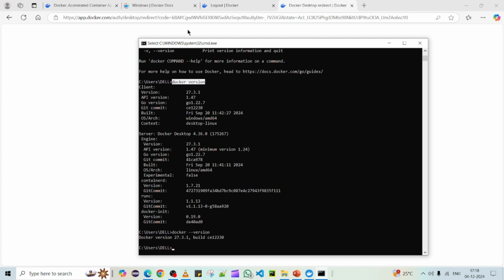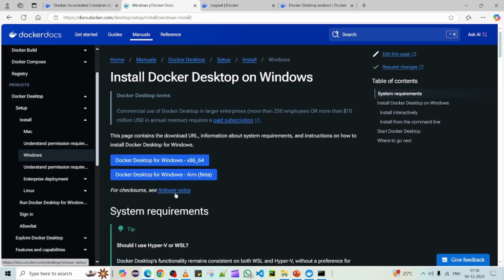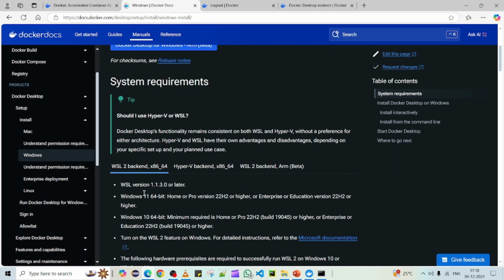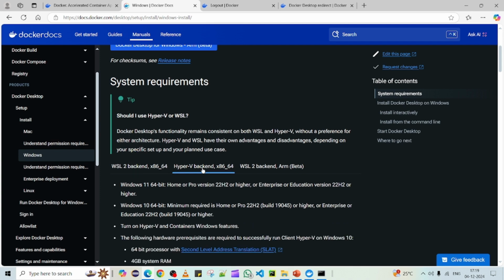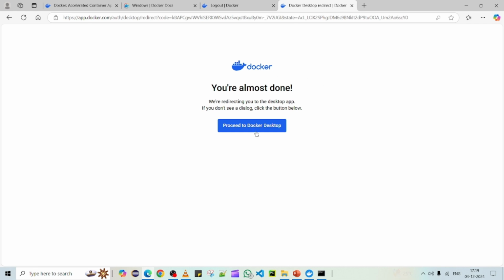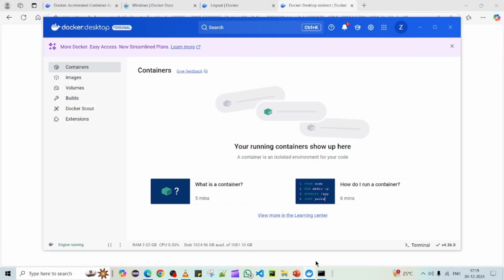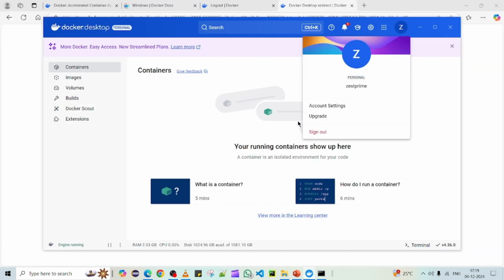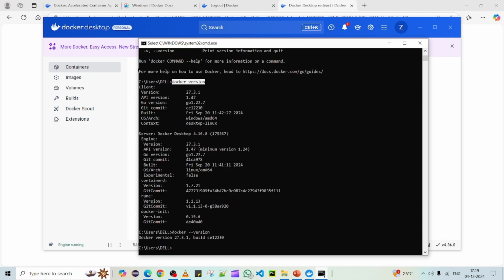The first thing we need to observe over here is that we should have Windows Subsystem for Linux 1.1 or higher, and the Hyper-V backend. And the third one is you should be logged in to your Docker account, so that your desktop will be synced with your login credentials, and that will be used for subsequent Docker search commands, etc.